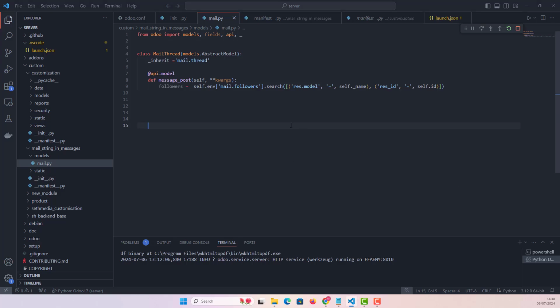Okay, guys. So here, what we have done is get all the followers, the full string. You can just call it self.env mail.followers. This is how we access the mail.followers model in Odoo. The env is a part of Odoo's environment which provides access to the ORM, and mail.followers is the model that keeps track of followers of records.